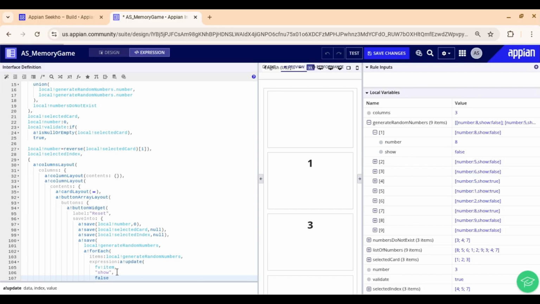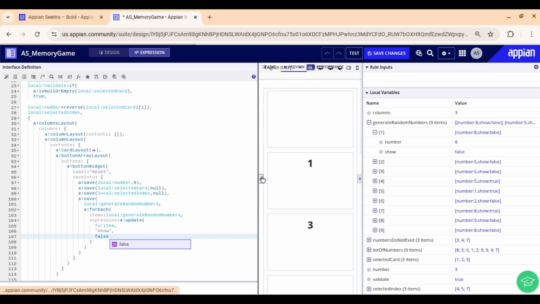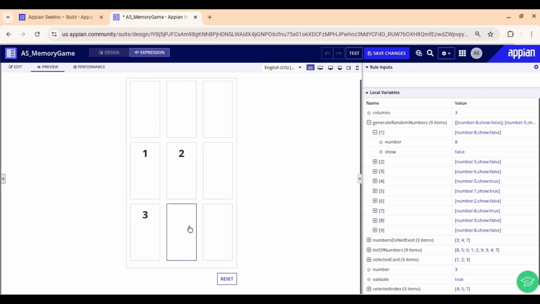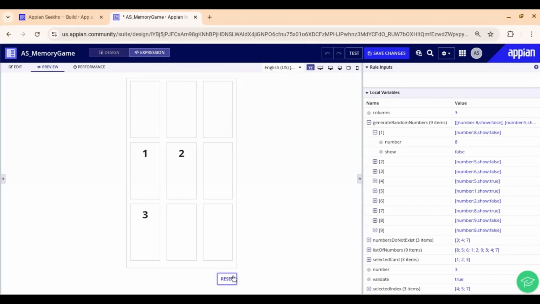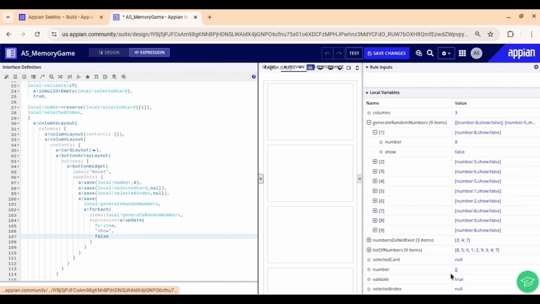So that whole expression returns a new list where all the show flags are reset. Then we just save that new list back into local generate random numbers. Now let's test this. I have a couple of cards that are already flipped. Now I'm gonna hit the reset button and there we go. All the cards are flipped back down. The board is clean again and the player can try the same round once more.